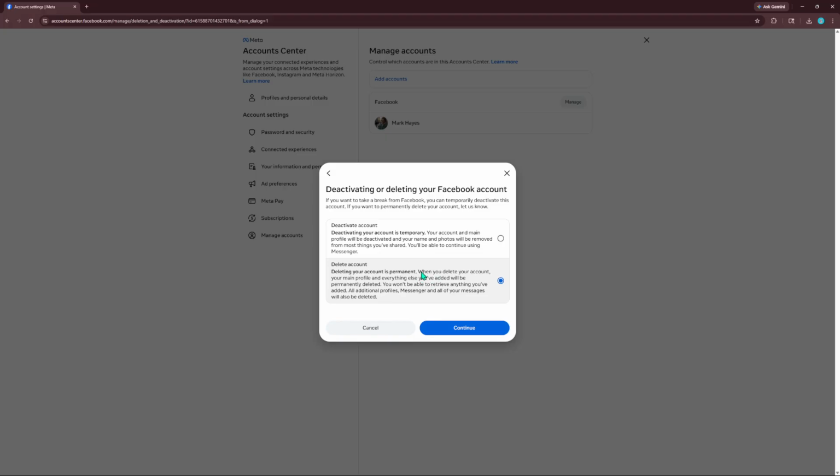It's important to read through this to ensure you're making the right decision, as account deletion is permanent. Once you've confirmed that you want to delete your account, you'll need to click on Continue. This will initiate the deletion process. Keep in mind that Facebook provides a grace period, during which you can cancel the deletion if you change your mind. And there you have it, your Facebook account is now set for deletion.